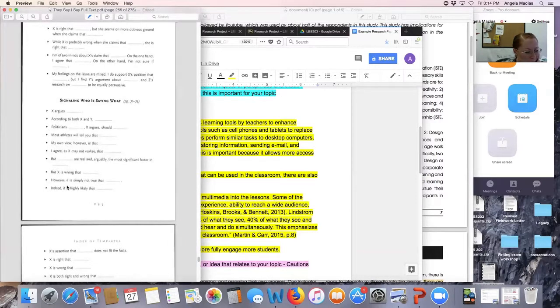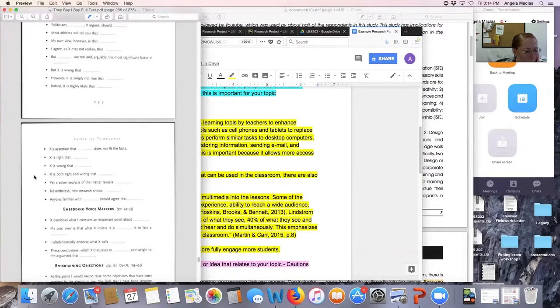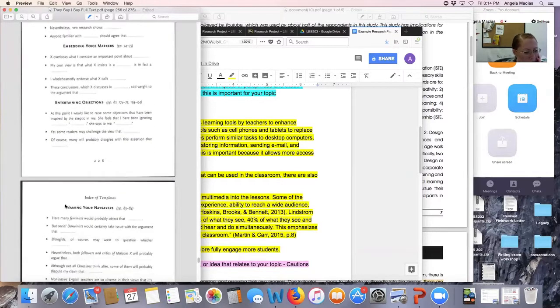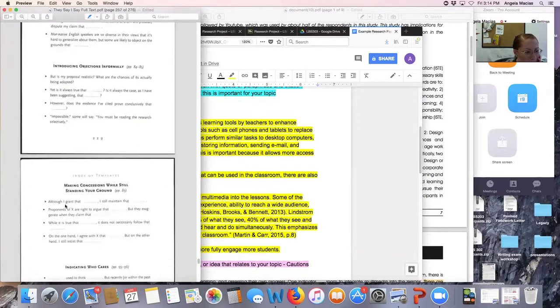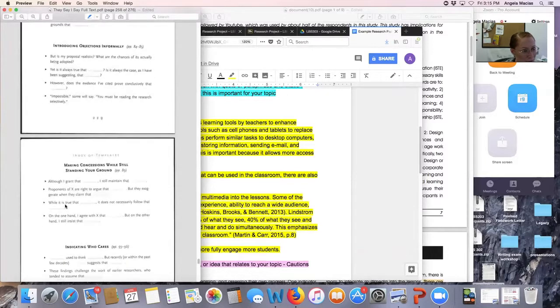That's an interesting way to start. This is interesting. I could use a piece of a quote. X's assertion that blank. That's kind of nice. Entertaining objections. I'm not really objecting to anything. I don't have naysayers. Introducing objections informally. That might come in my pink section, actually. The cautions, people who are kind of against the idea of technology. I'll definitely come back to this later.